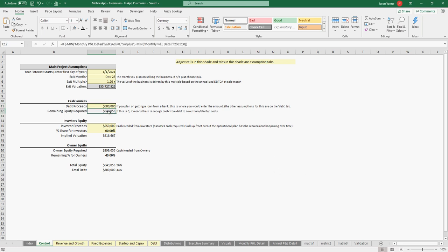This equity could be from investors, which you have here, and you give them some share at the resulting implied valuation. The remaining equity, if they don't pay all of it, is going to have to come from the owners or operators of the business. This number is set by default to the minimum monthly cash value. So in theory, assuming all your assumptions are 100% correct about what it's going to cost and what money you're going to make over time, this is the bare minimum equity you need.